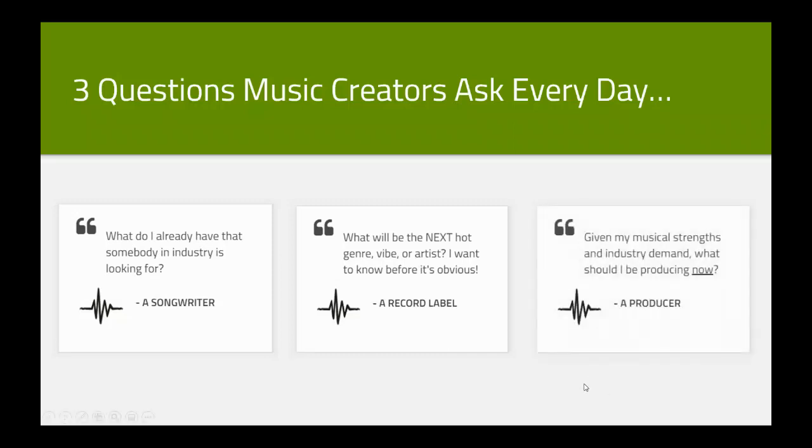And the third question would be, given my musical strengths and what I'm good at, paired with what industry looks for, what should I be producing today? So what should I be sitting down and creating given my skills and what is in demand? These are things that creatives are always wrestling with when they're pondering the next song they're going to write, the next production music release that they're going to do. They're constantly swirling around in the background where you're thinking about the marketability of your music.